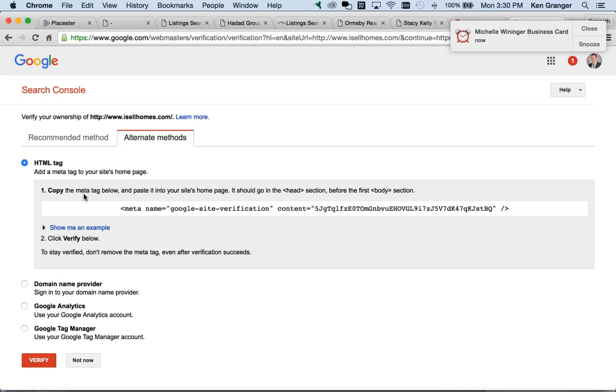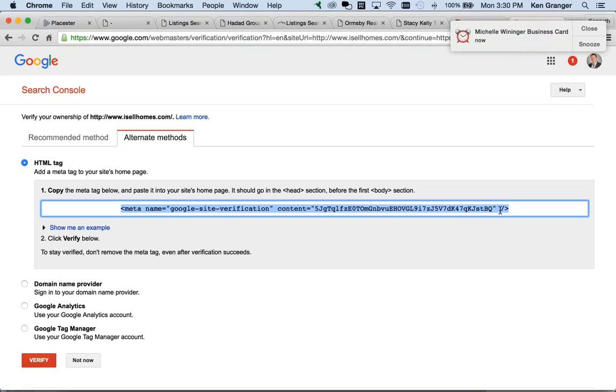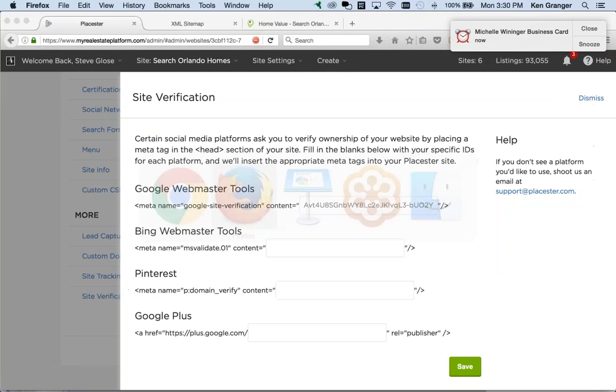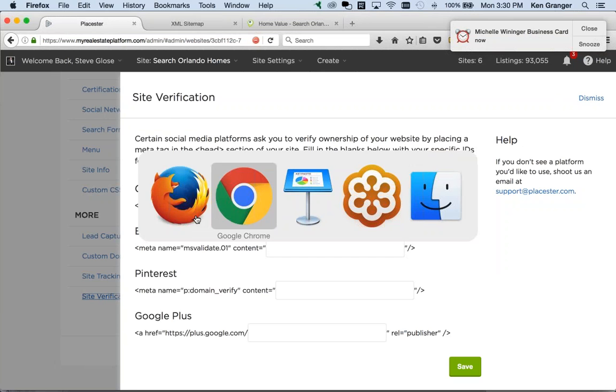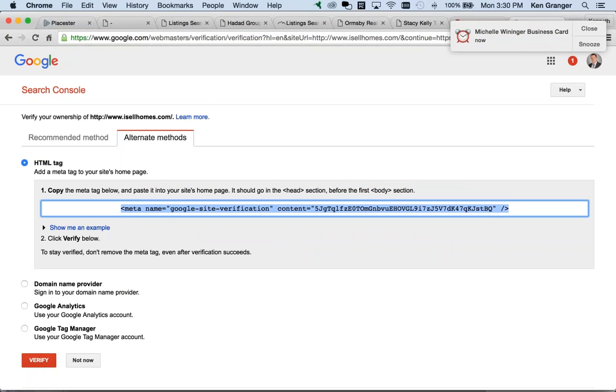You'll see here that we've got copy the meta tag below and place it into your site's homepage. This should go at the end of the head tag, a bunch of garbage you don't need to know. All you need to know is that what you need to copy is inside these quotes right here. That's it. So this strange number is your verification. So remember when I told you over on Placester we had to do a site verification, that's what goes in right here. You can see that Placester already has all of the other stuff. All of this stuff's already in there. All you need is this piece right here.